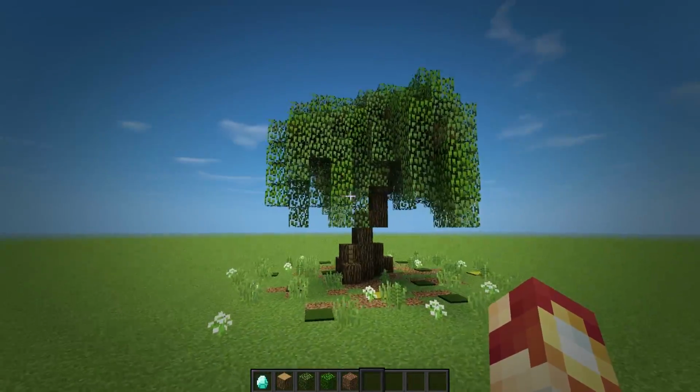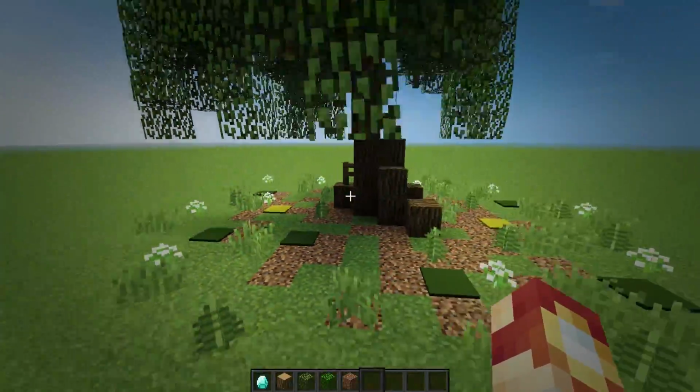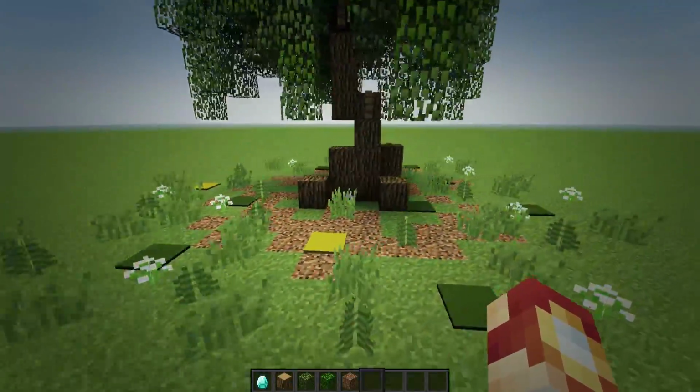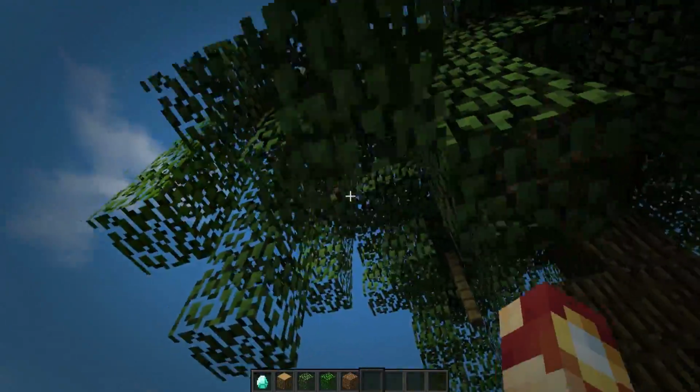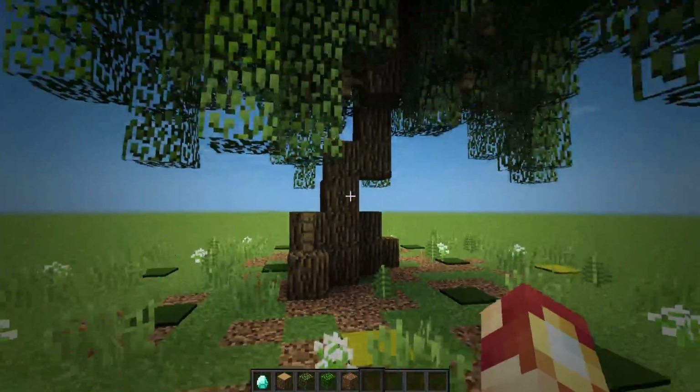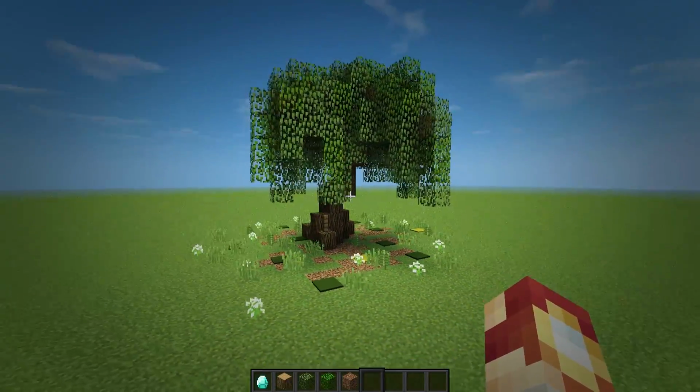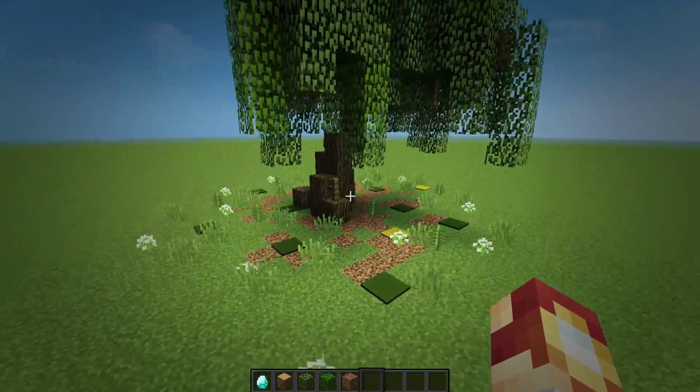So this is the weeping willow tree that we are going to be building today, along with some surroundings that I suggest you use in the video and a few tips that you can see collectively here in this build. So if you're interested in learning how to build this tree, please stay tuned.